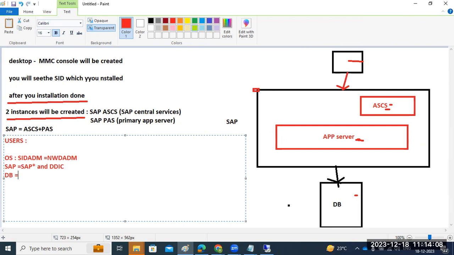Then on the DB side, there are DB SID ADM users. SID ADM, the same as for the OS, we put the same for the DB, so the same user will be created and authenticated for the database also. This is very important. After the installation, what will happen? What will you get here?